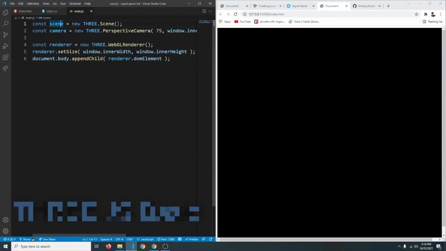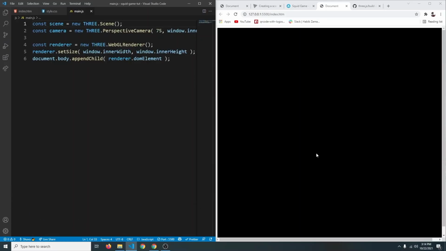So first we're creating a new scene by saying new THREE.Scene. So scene is basically what we see. To see it we need a camera. So in the second line we're creating a new camera by saying new THREE.PerspectiveCamera. So we have many types of cameras. The perspective camera is most basic.